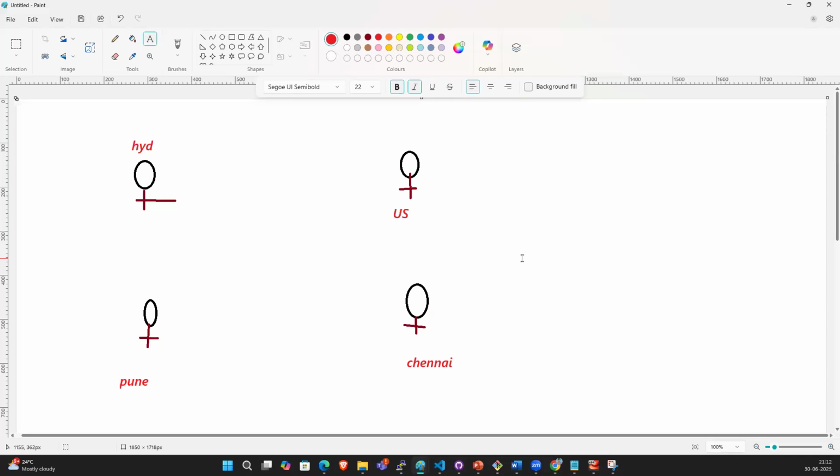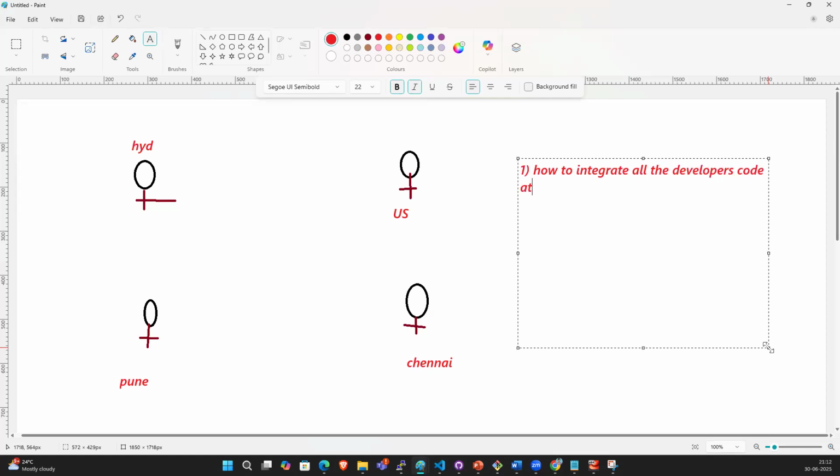So they are at different locations. Whatever code they develop needs to be stored in some way. How do we integrate all the developers' code at one place? This is the first issue.